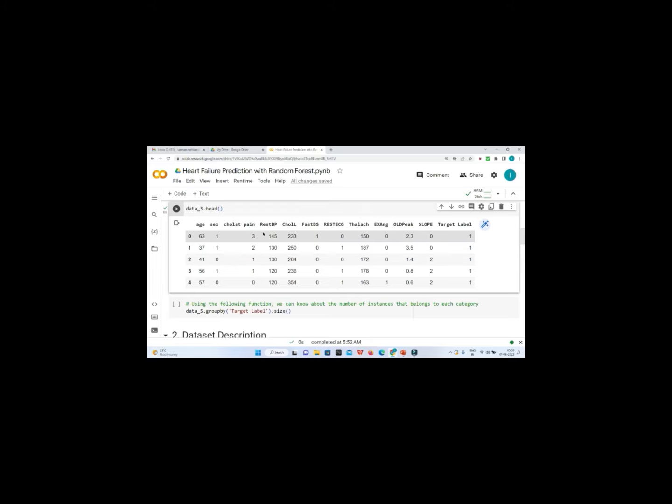Here we can see the 11 input features: first, second, third, fourth, fifth, sixth, seventh, 8th, 9th, 10th and 11th. And the 12th feature is the target level, meaning this is the output class, which represents whether the person is going to have heart failure or not. As I have mentioned earlier, if the person is going to have heart failure, this is represented by 1, and if the person is not going to have heart failure, it is represented by 0.